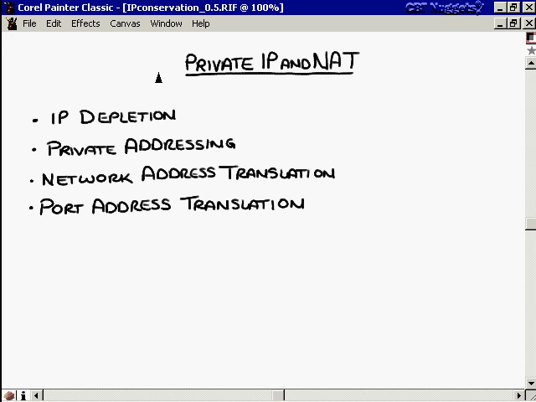In this nugget, we're going to take a brief history lesson to set up the problem of IP depletion. Then we'll look at private addressing and see what it is and how it can help, followed by a discussion on network address translation as it was initially proposed. And we'll end up with a look at port address translation and a discussion on how it was an improvement over classical NAT.